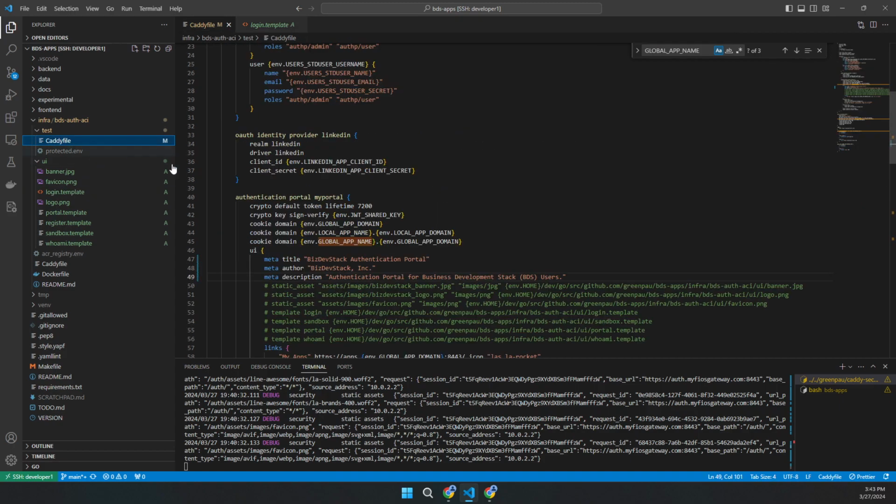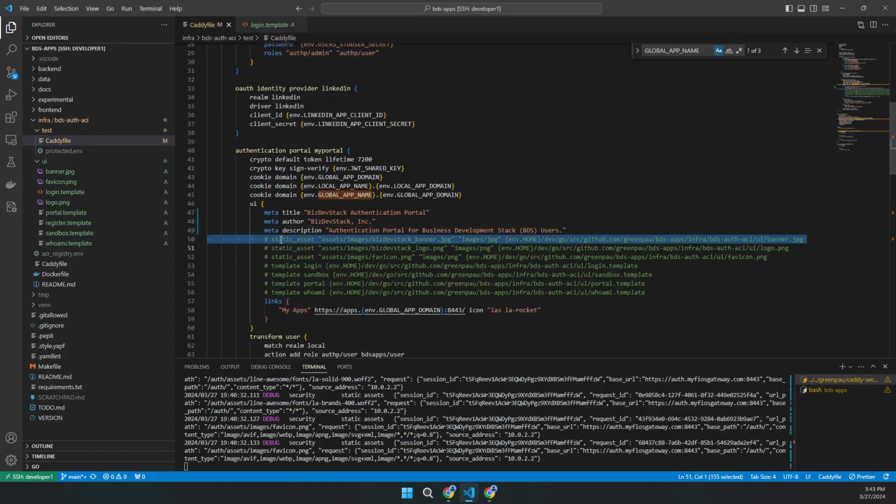Besides the changes in the template itself, what else do I need to do? Well, I need to go to the Caddy file. For the banner, I will use the static asset directive to say, take a file that sits within this path, that banner JPEG, and expose it on the server under /auth assets images bizdev stack banner.jpg. Then I will say the same for the logo, and we'll do the same for the favicon. So these three, and then I will enable the template login by saying template login and providing the path to the login template. So I save it.